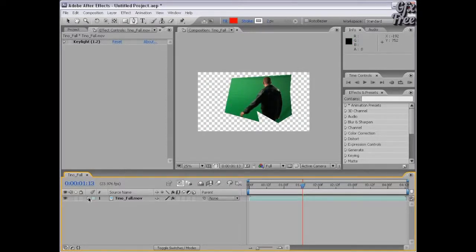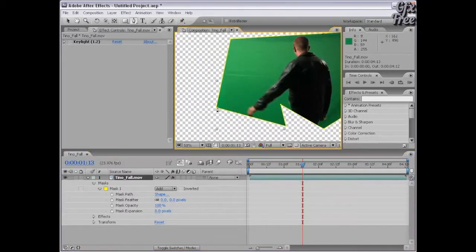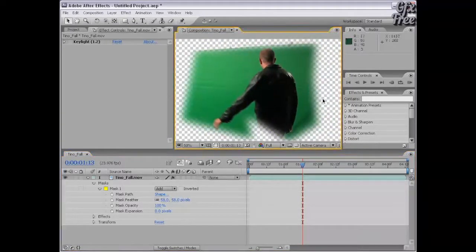Now, if I toggle down the layer properties, we now have a mask added, and there are a few properties to this mask. First of all, there is the mask path, which is the shape that we can adjust and move around. We also have feathering, which can be increased to soften the edges of the selection. This doesn't necessarily have to be used with green screen. You can use this to make a photo montage or a video montage and soften the edges of your pictures.